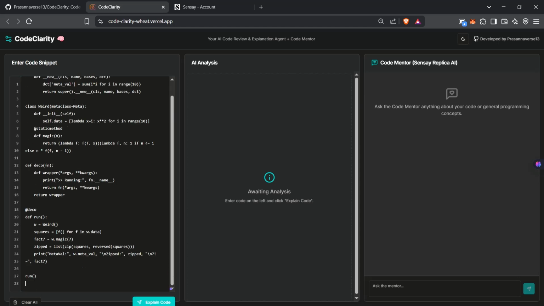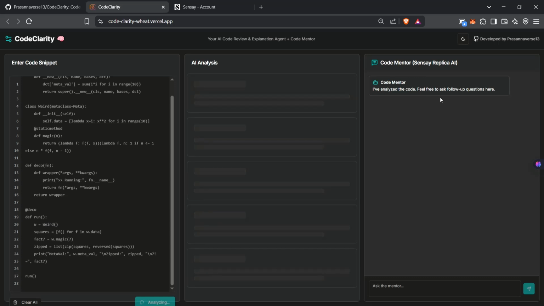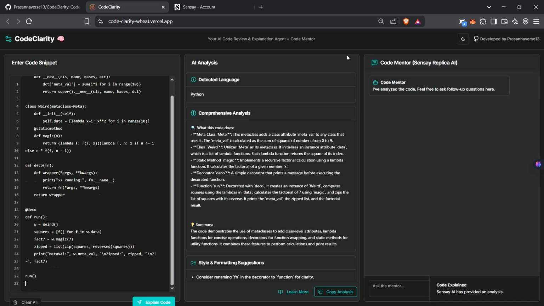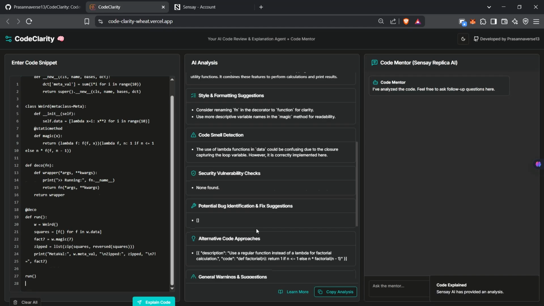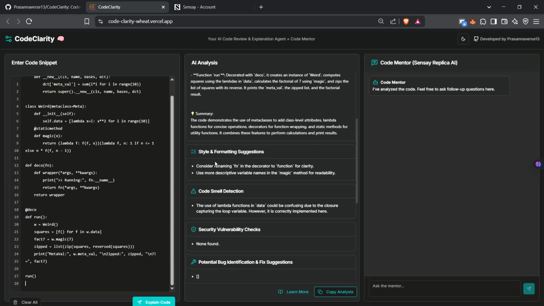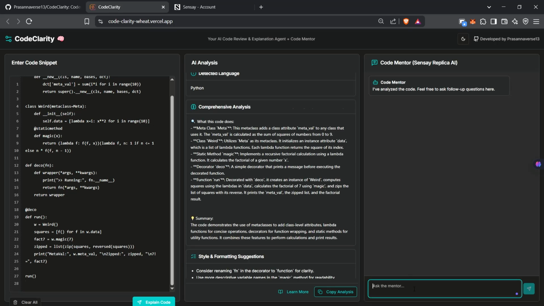Now let's try something more advanced. I entered a Python snippet involving metaclasses, lambdas, decorators, and recursion. It starts with a metaclass named meta, which adds a new class attribute meta_val, calculated as a sum of squares from 0 to 9. Then there's the weird class that uses this metaclass. Inside, it defines a list of lambda functions and data, each returning a square of an index. There's also a static method magic that calculates factorial recursively using nested lambdas. Outside the class, we define a decorator deco that logs a message before a function runs. It's applied to the run function, which creates an instance of weird, extracts all the squares using the stored lambdas, calculates 7 factorial with magic, zips the list with reverse, and prints the result.